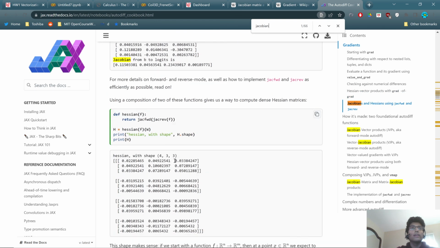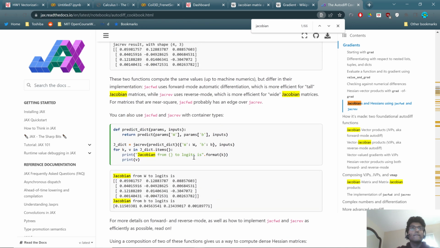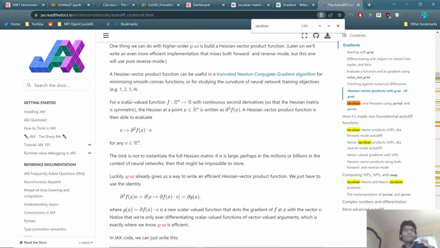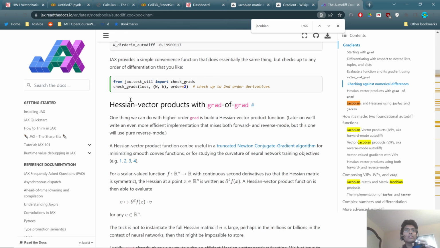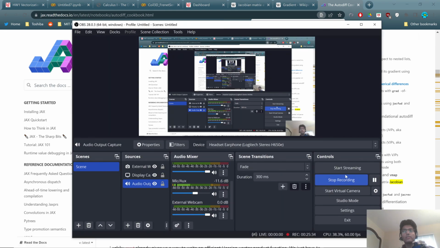So what can I do here? Both Jacobian matrices, the jacfwd and jacrev functions, right? But there's another thing we can do. So let me pause this until I find the actual Jacobian that we could use.